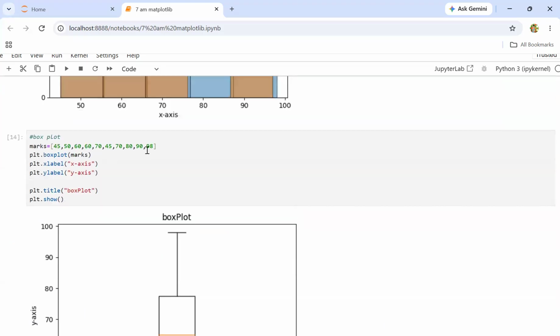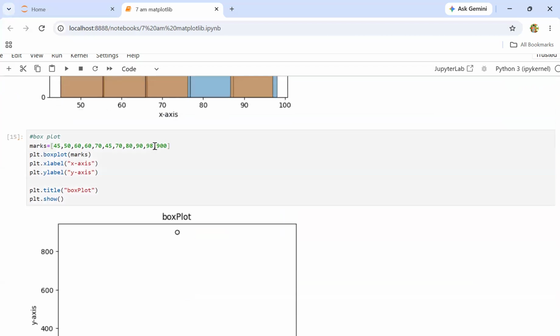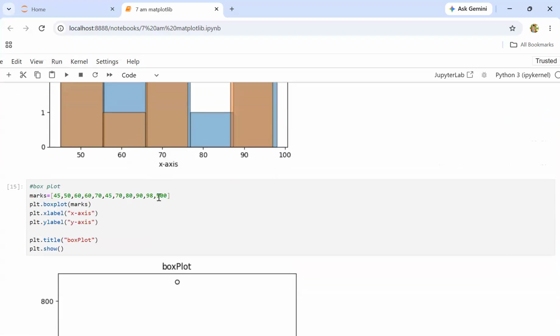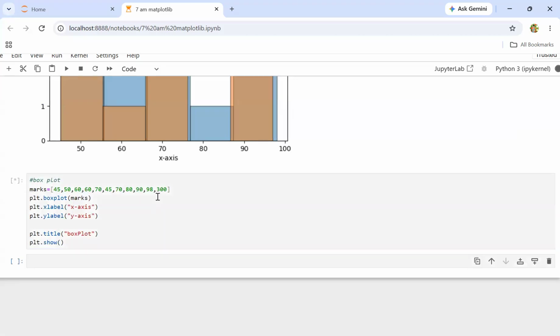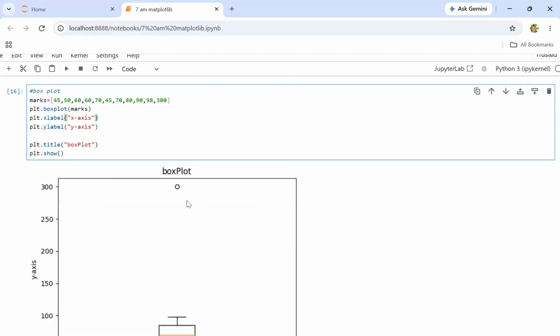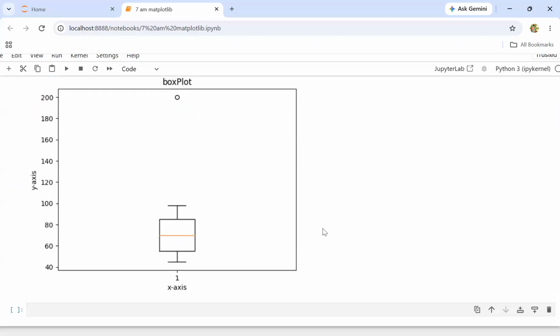Suppose if I have one value as 900, that is very big. Let me consider 300. You have the round, that means this is the outlier. Suppose I consider 200, 200 also will be the outlier only. Next, multiple box plot.